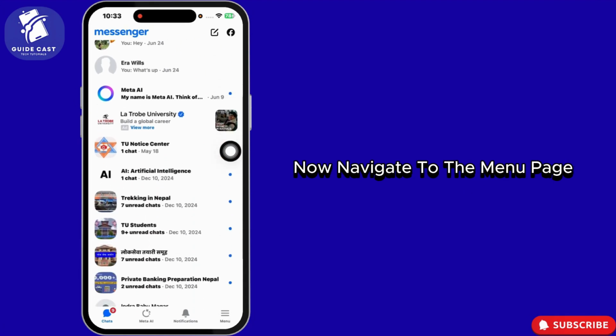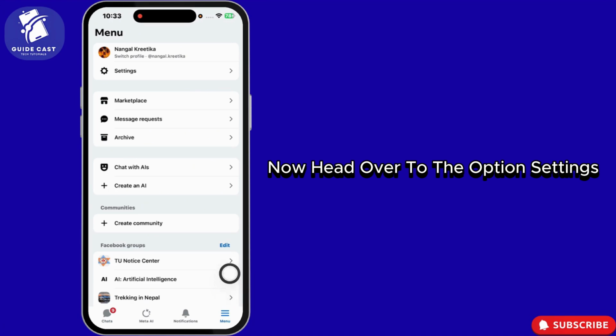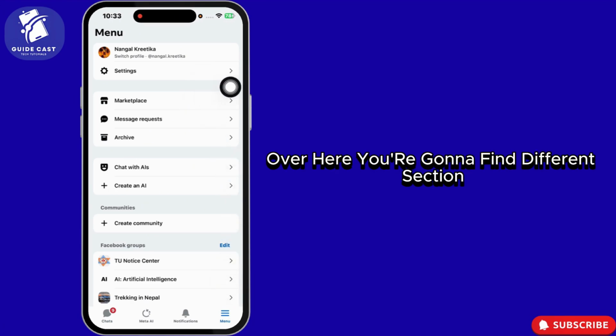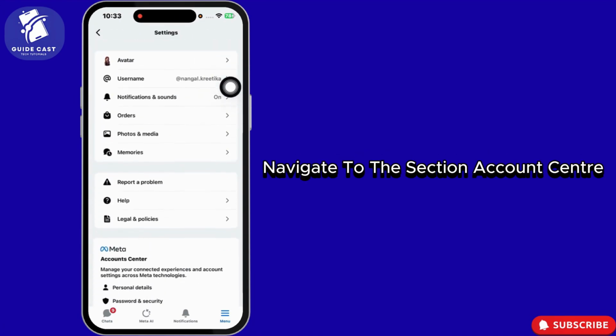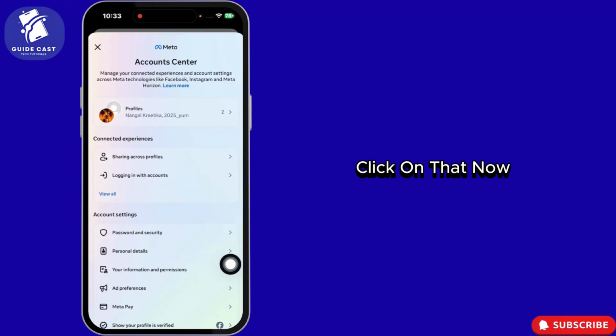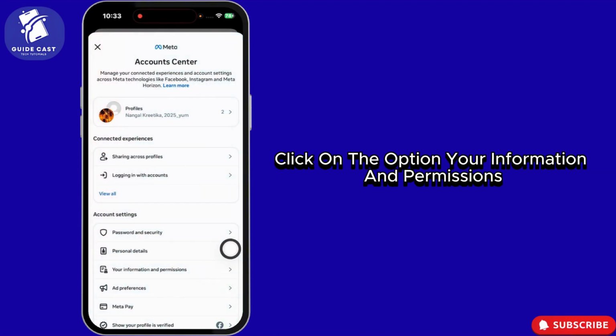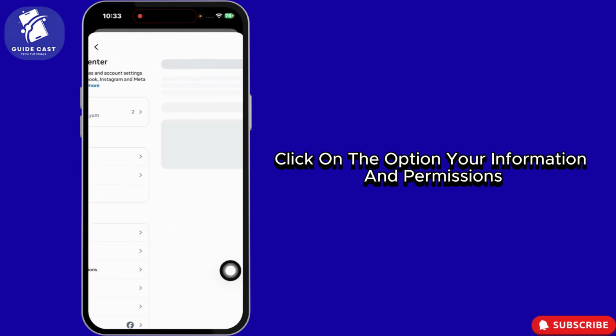Now navigate to the menu page. Now head over to the option settings. Over here, you're going to find different sections. Navigate to the section Account Center. Click on that. Now click on the option Your Information and Permissions.